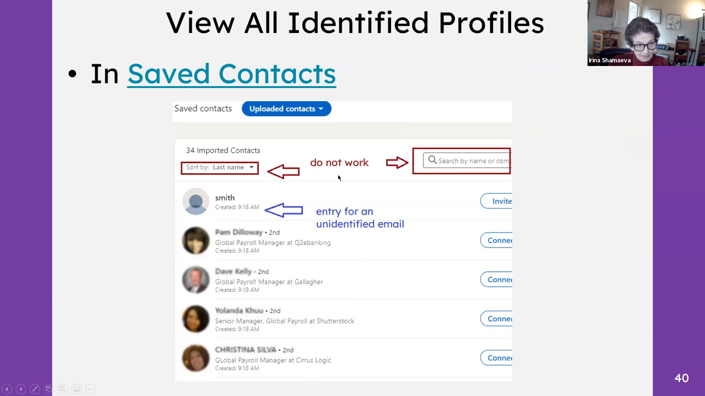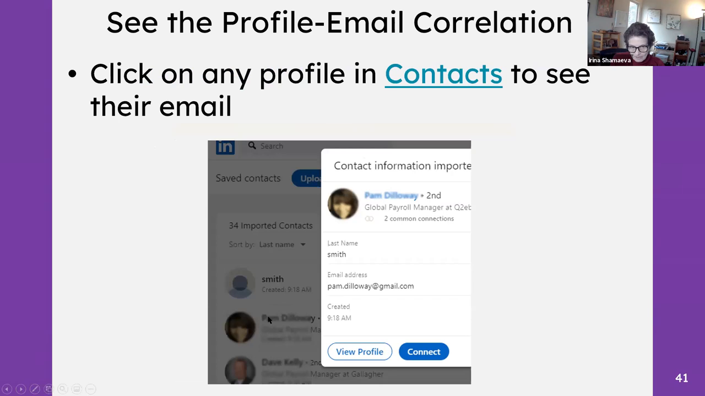Now, the Smith profile, it's not really a profile. It is an entry for an email that was not identified because I put Jason Smith in the upload file, right? Now you have this list. And in fact, as soon as you click on anybody's name, their email shows up. Okay, so now I have identified which email belongs to whom.